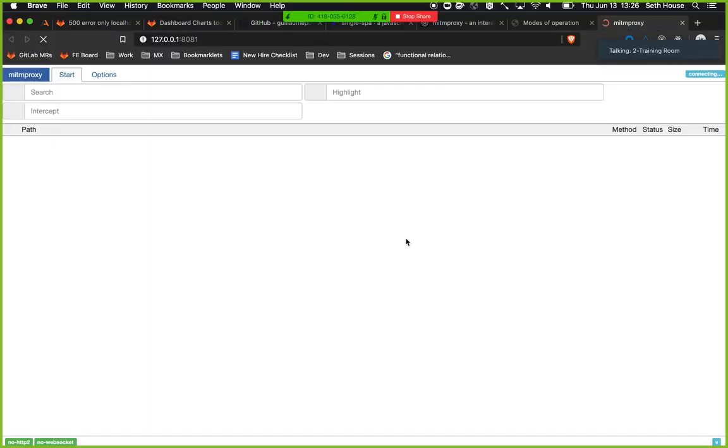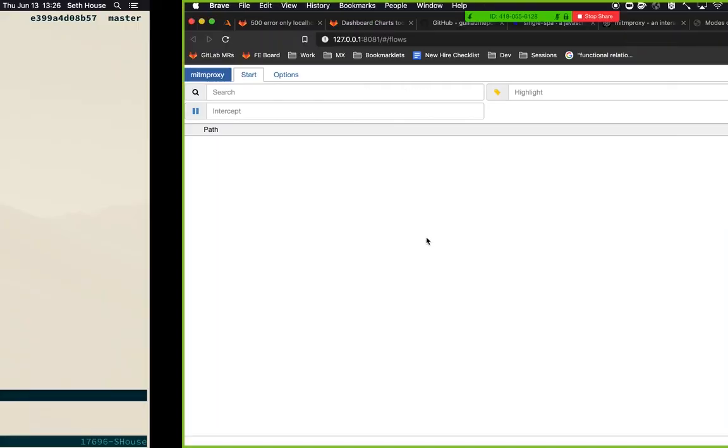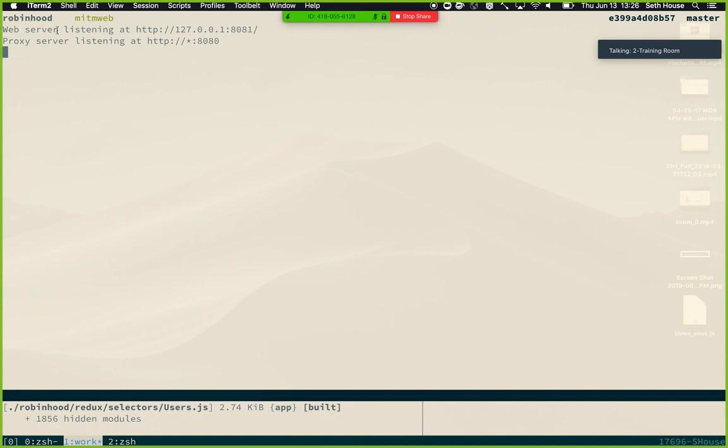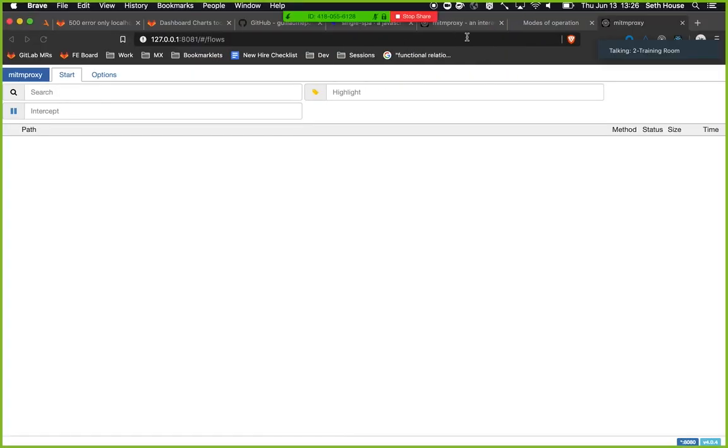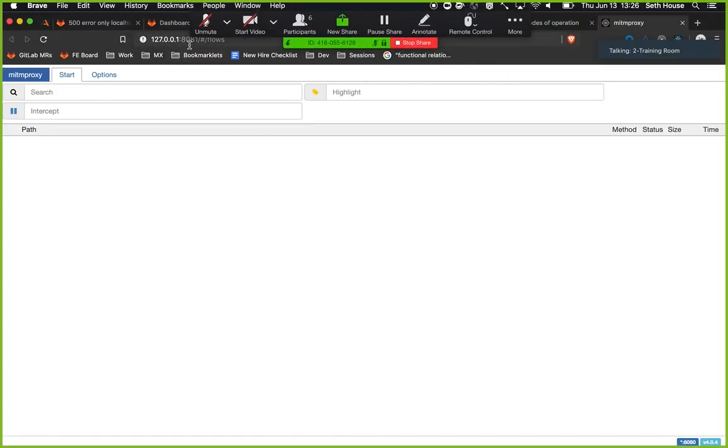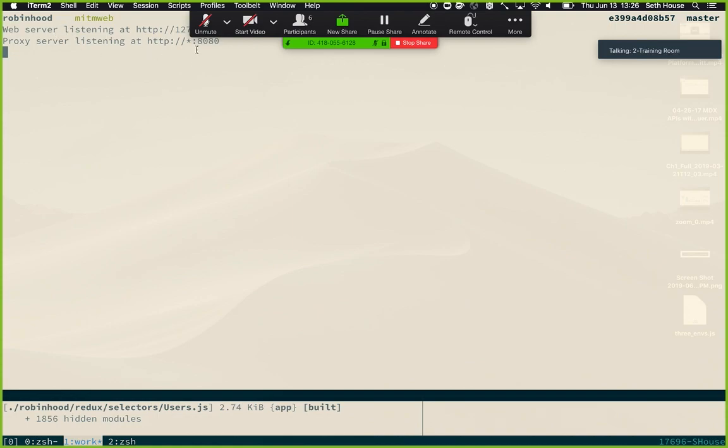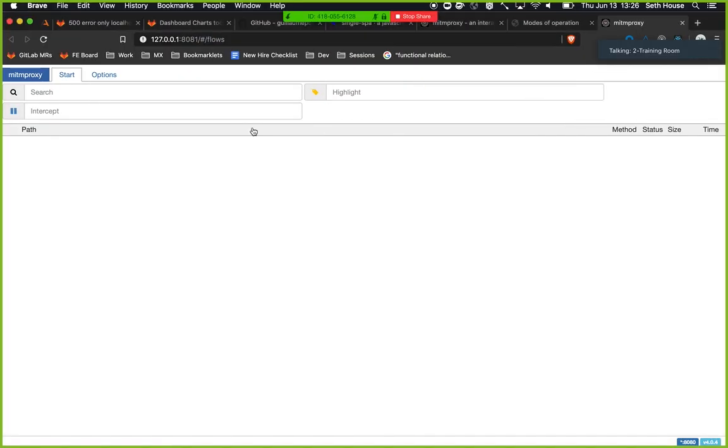So you hit enter, it starts up, and there it is, it's running. So you can see that the web server is listening on port 8081, so that's where we're looking at right here. And the proxy itself is listening on port 8080. So then what you need to do is tell your computer, I want to send all web requests through this proxy.